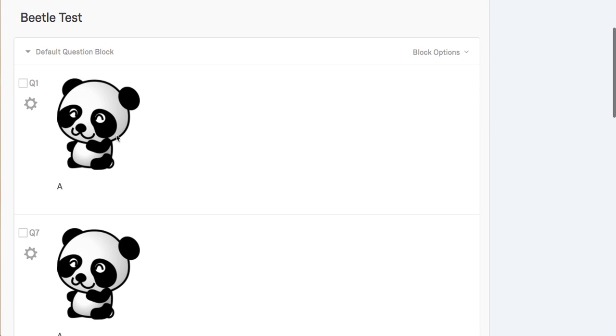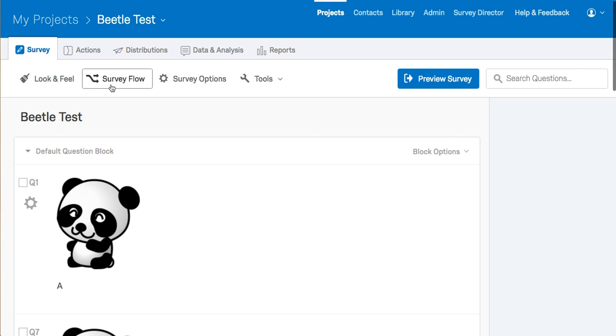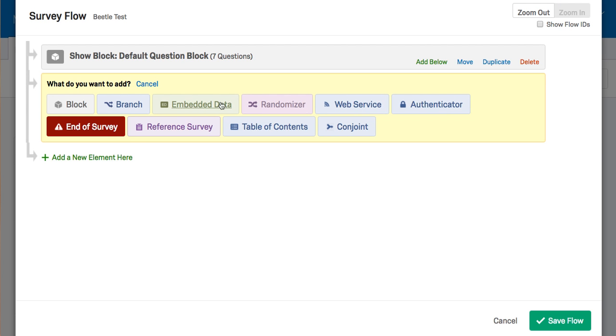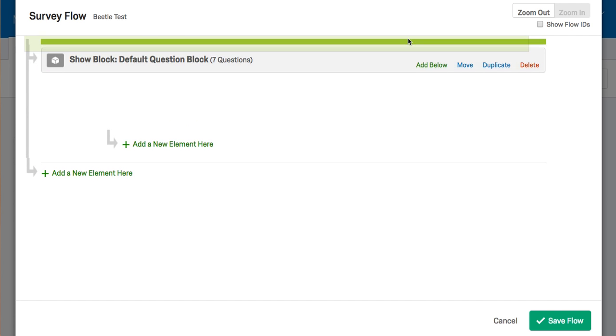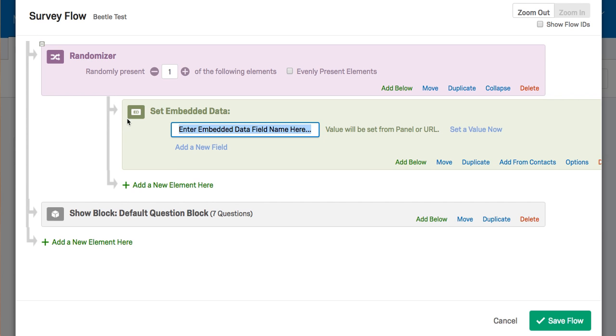So that's the first way of doing it. If you do want just 1 question with dynamically changing text, what you would instead do is click into survey flow. We would add a new element and we would add a randomizer. Move that up to the very, very top, so it's the first thing that people get. Then inside we would get embedded data, and we would call this text, for example.